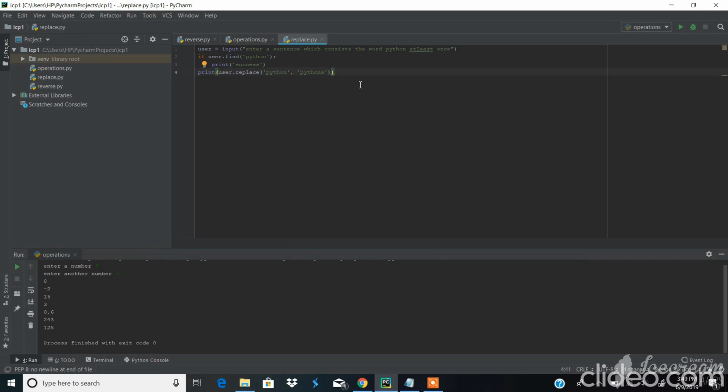The next part of the ICP is replacing in a string. Whatever sentence I give, I want to replace the word Python with Pythons, for which I'm taking an input from the user, and in the input I'm finding whether there is a word like Python. If it is successful, then we replace it with Pythons using the replace method.